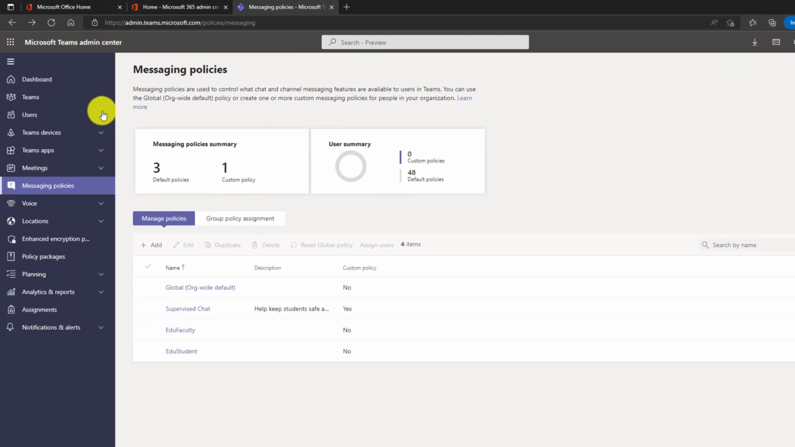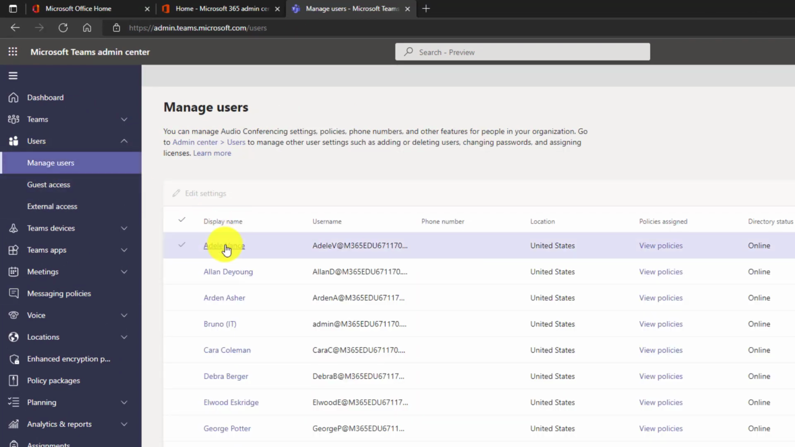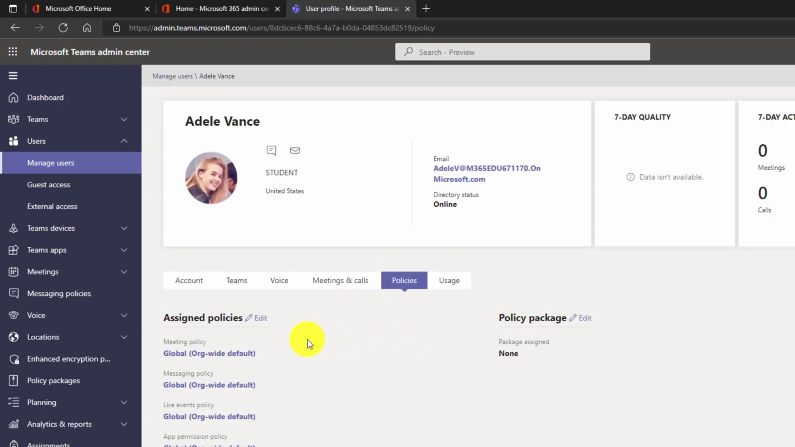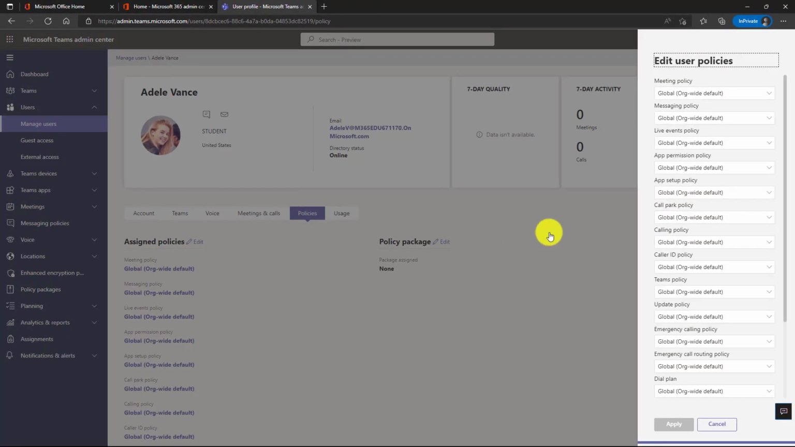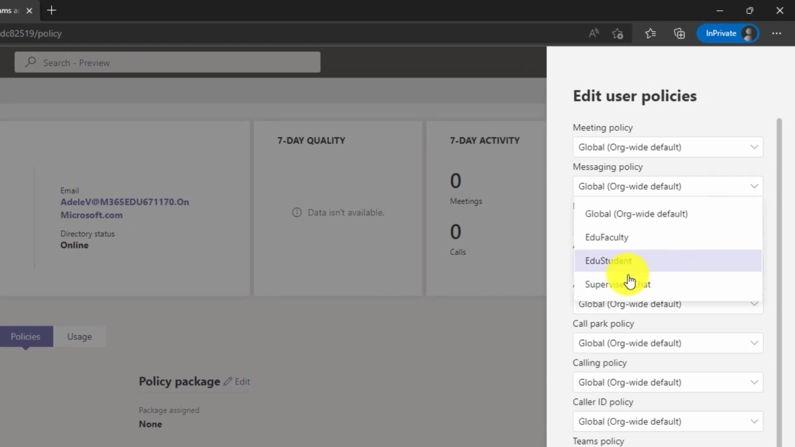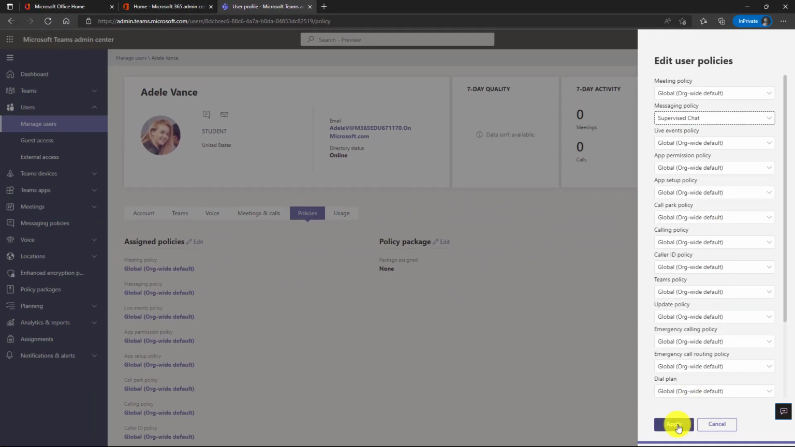On the left-hand side, expand Users and then click Manage Users. Now we'll click Adele Vance, she's a student. We'll go to Policies, and under Assign Policies, click Edit. Over on the left, here is that messaging policy. Drop this down, and I'm going to choose Supervised Chat. So I'm going to assign this policy to Adele and click Apply.